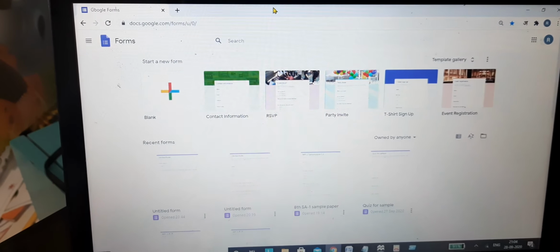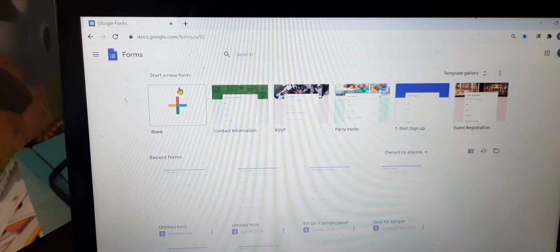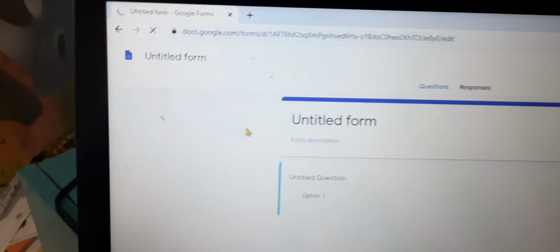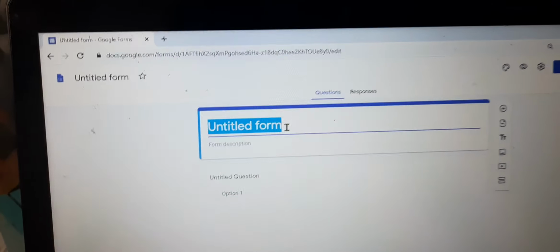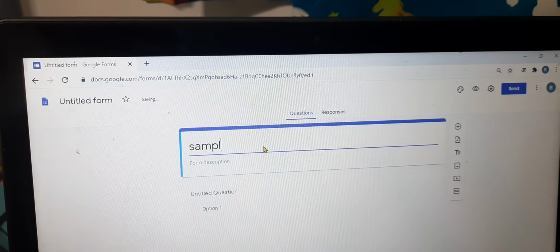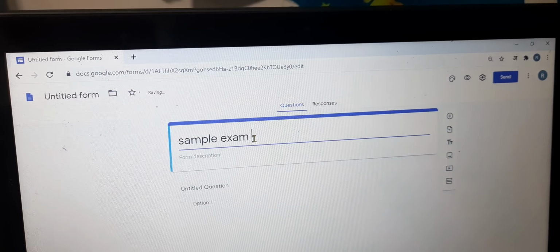Today we'll see how to upload the written work from kids and check in examination papers. We'll start with new form and we'll give a title saying sample exam paper.